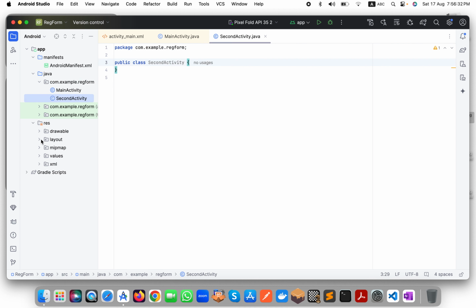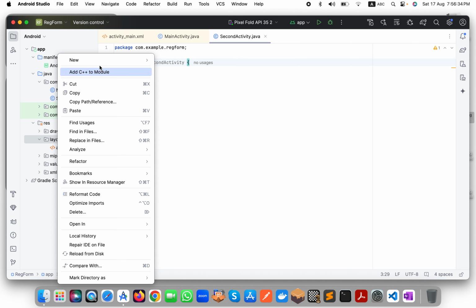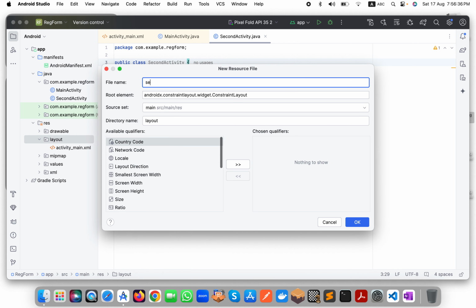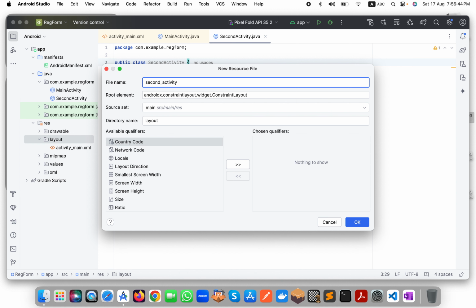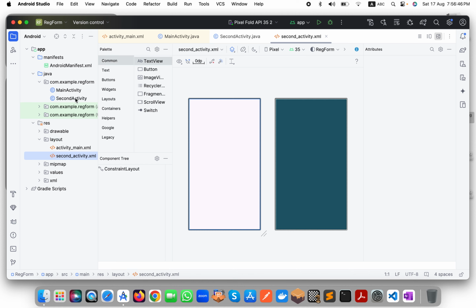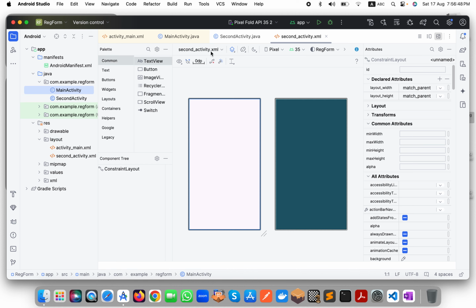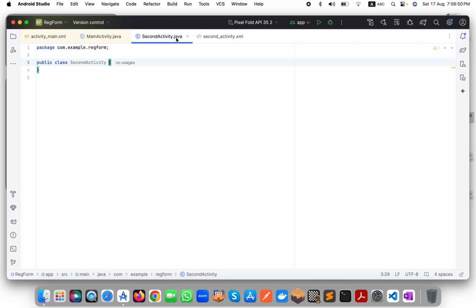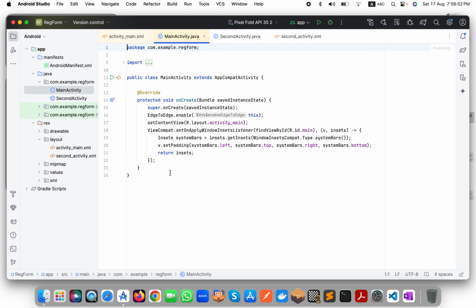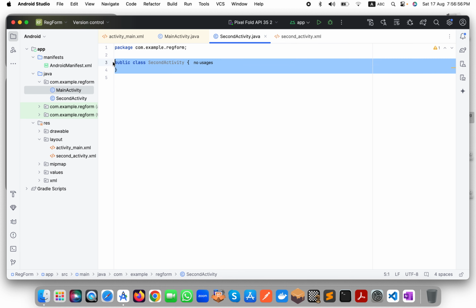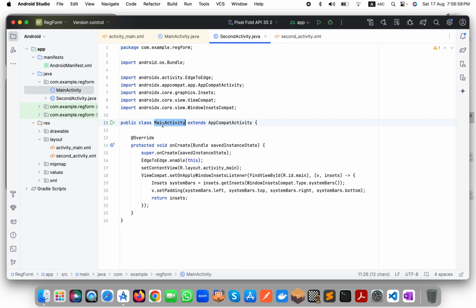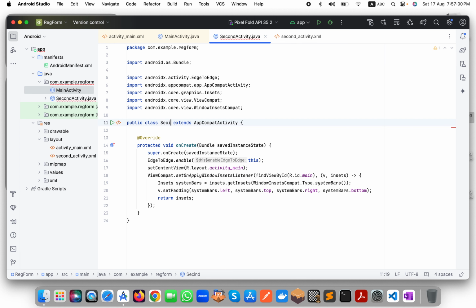I'm also going to create one more XML file. I'm going to call this second activity again. For the second activity, I'm just going to do a little bit of copy paste. So I'm going to copy this and paste it over here. I'm going to call this second activity.